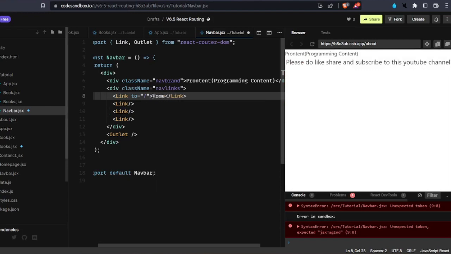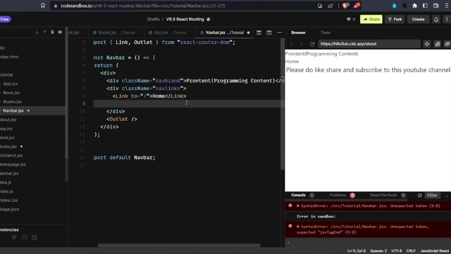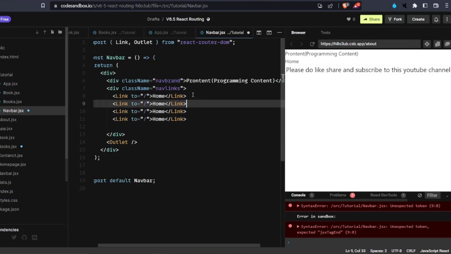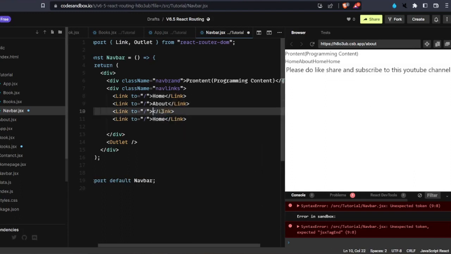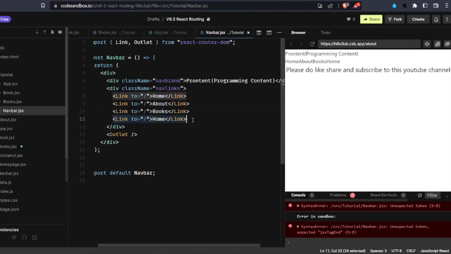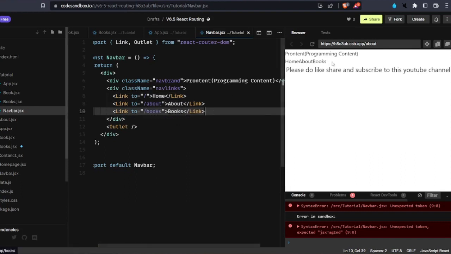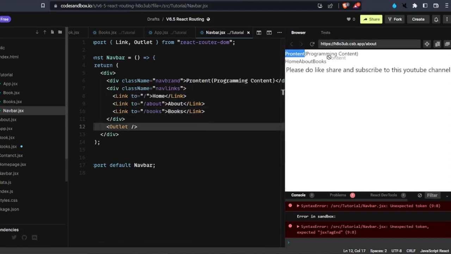home. Let me just remove this. Home. We want about, and I think books. That makes sense. Okay, then let's write about and books. So it's visible. I hope you are able to see this.